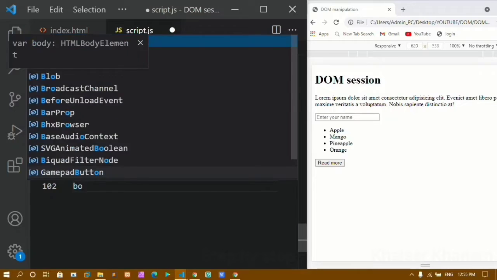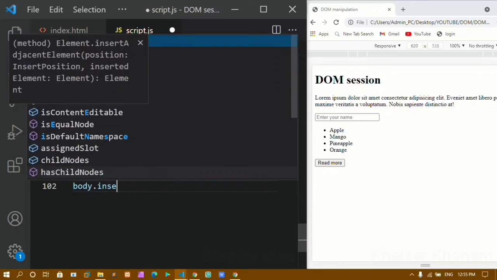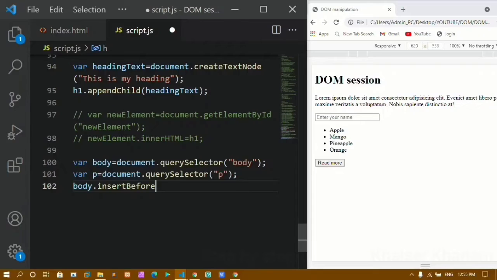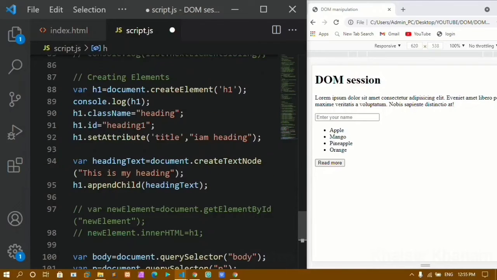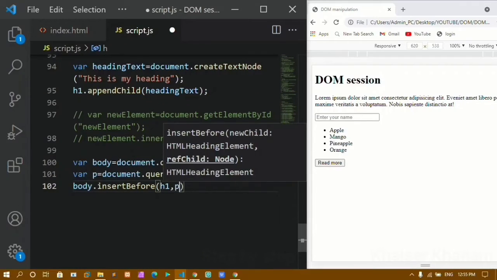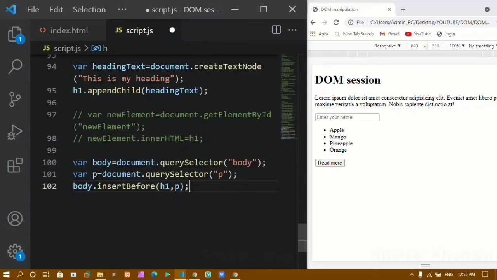Now inside my body I'll be giving insertBefore. I have here insert, you can see I have many properties here, insert, adjacent. But I'm going to use insertBefore. I want to insert this h1 heading. I'll just copy this one and paste it here, and I just want to insert it before this paragraph. So I'll be writing like this. I'll save this.